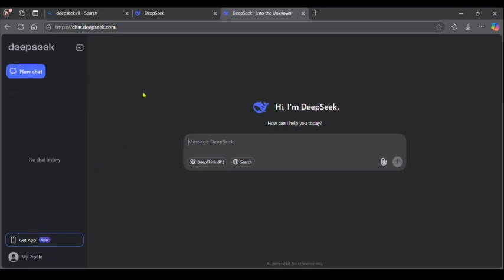So this is the new chat. You can use this bar right here. Just type in your words, any questions. So you can just ask your questions, and right here on this side, this is where you can have access to all your chat history. But currently we just created an account, so there's no chat history.